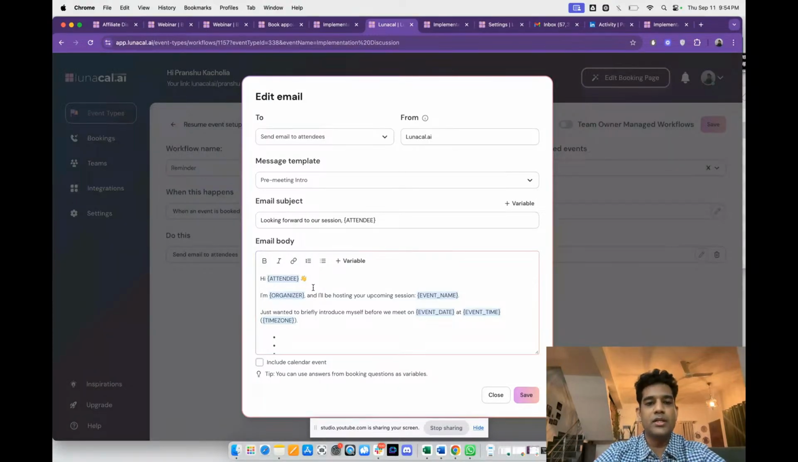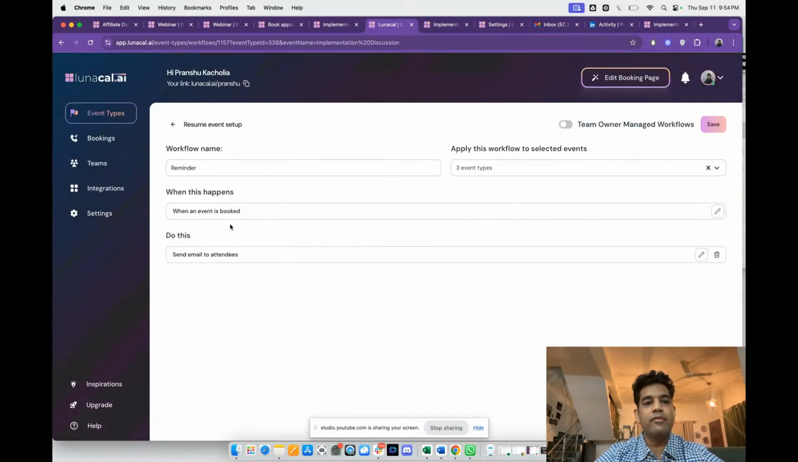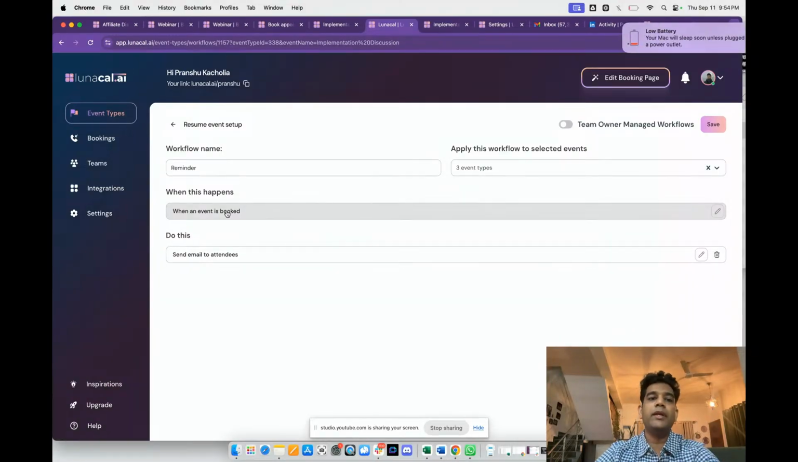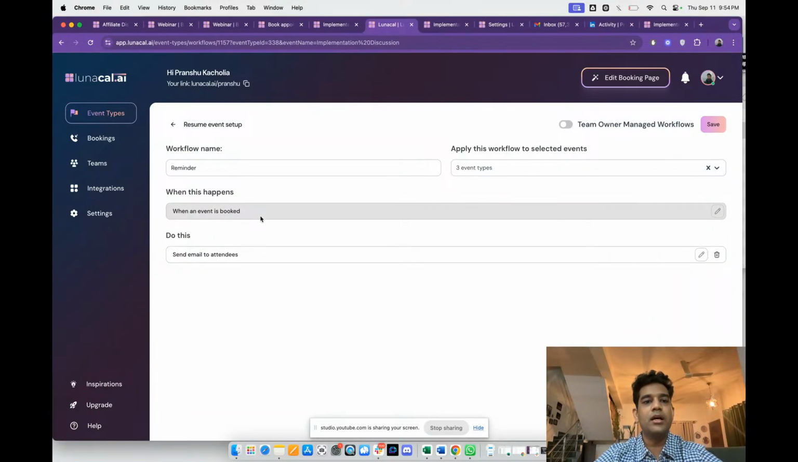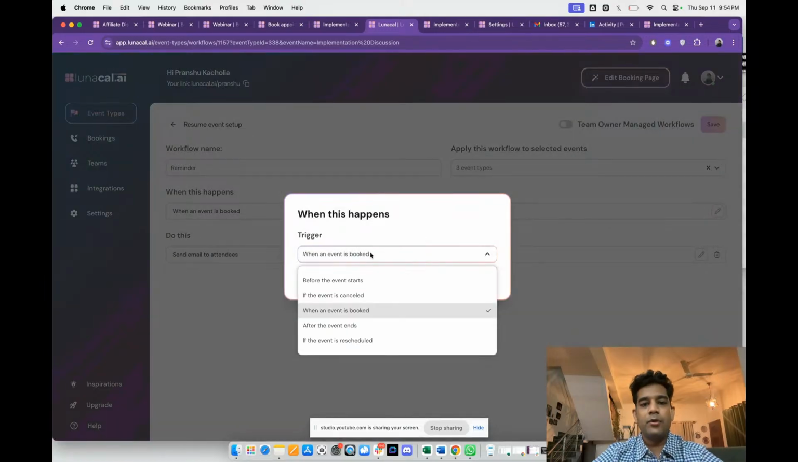So thanks for booking the session. Anything that you want to send before the meeting, you can edit those, add those things, and whenever someone books a meeting, immediately they'll be sent this workflow, right? The next type of workflow is you can do something after the event ends.